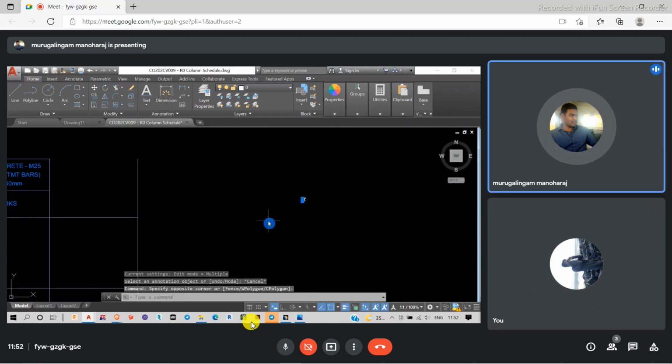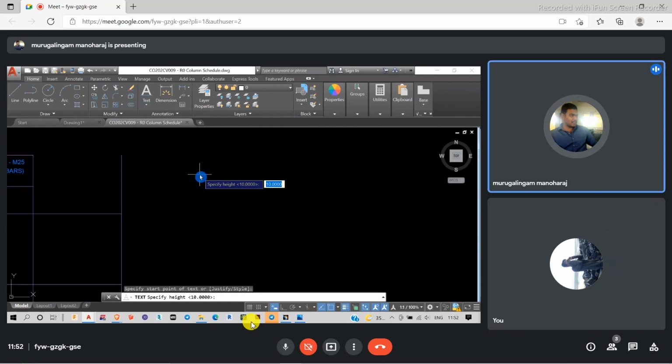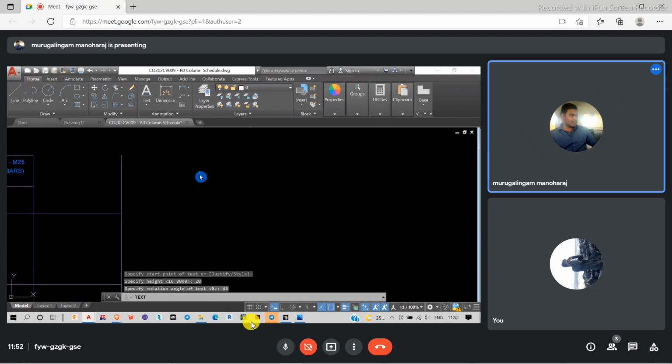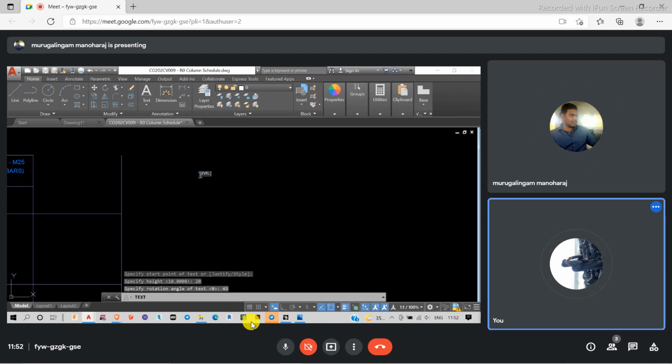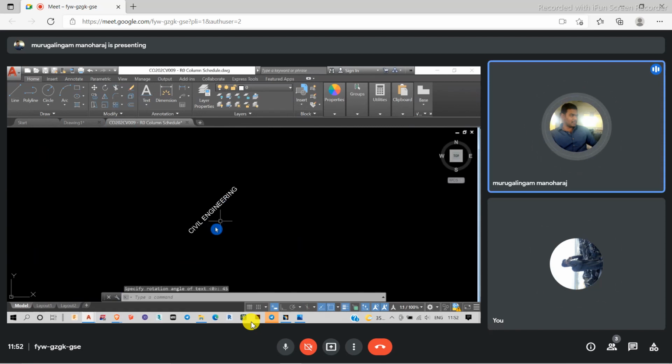So what I'm doing here is that there are a few more options in single line text. I can click here and give some height and some rotation angle, 45 degrees. It's going to come like this. That's it.